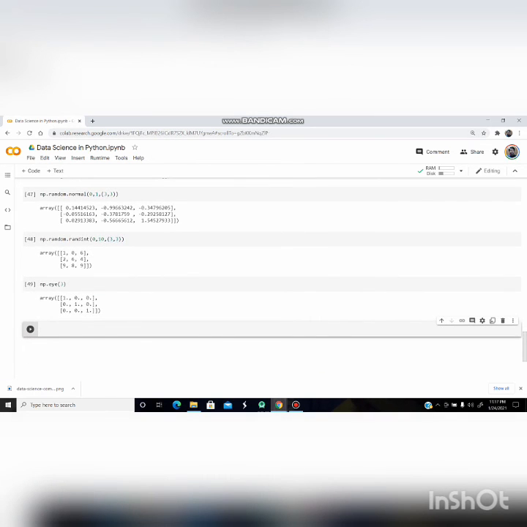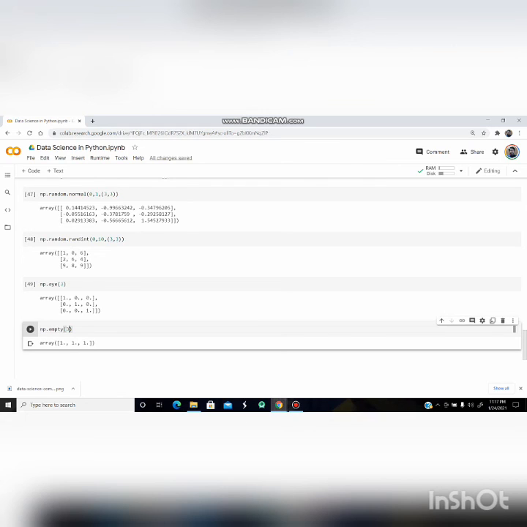Let's see another one. This will be the last one for this video. np.empty. Here we are putting 3. It will create an uninitialized array of 3 integers. The values will be whatever happens to already exist at that memory location. It will create a one-dimensional array, with 3 columns and 1 row.